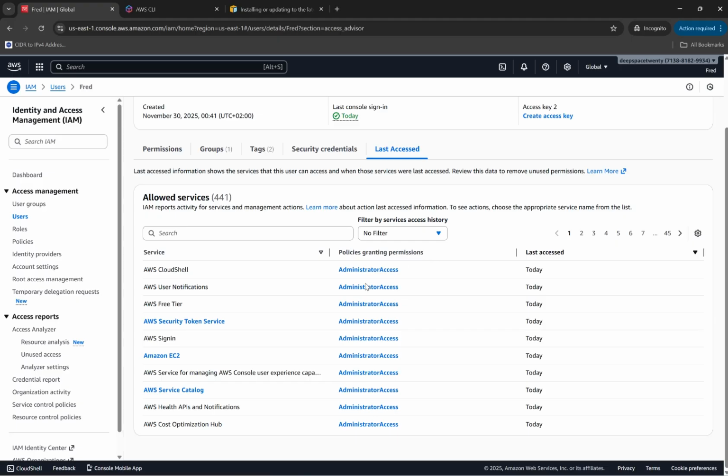As you can see, AWS User Notifications was accessed today. All of this was accessed today, right? This was earlier when I was using EC2 and AWS services for managing console user experience, capabilities, and all that. AWS Health APIs and notifications show you what this user accessed today and all that stuff. So this is the Access Advisor.